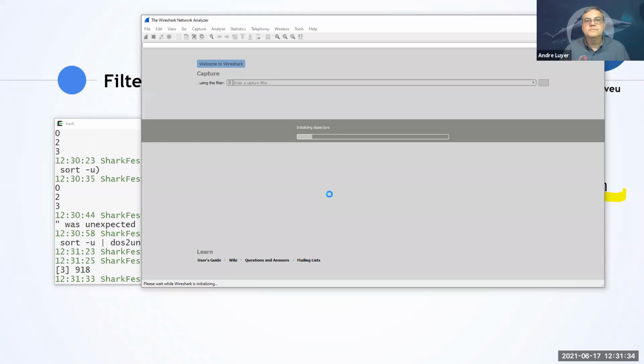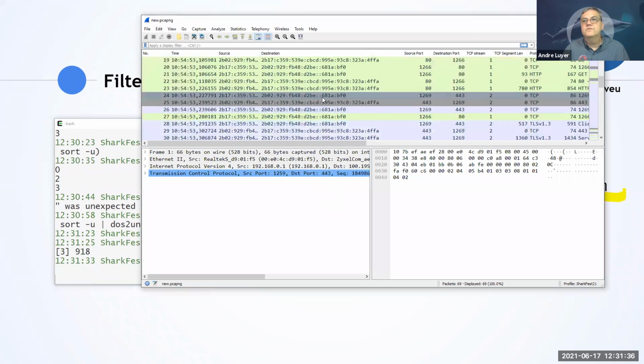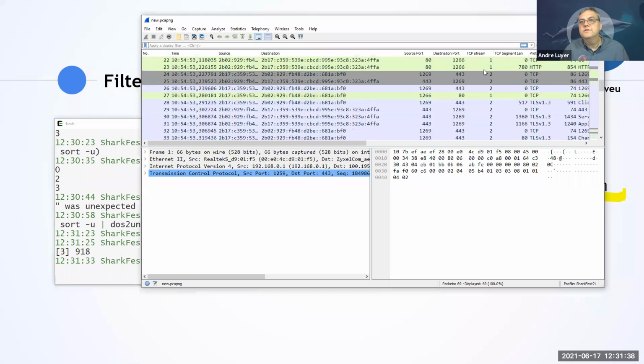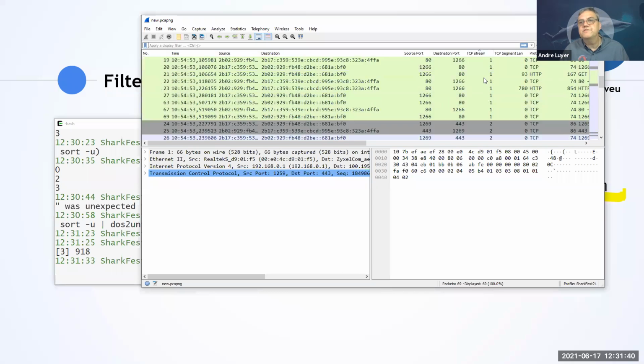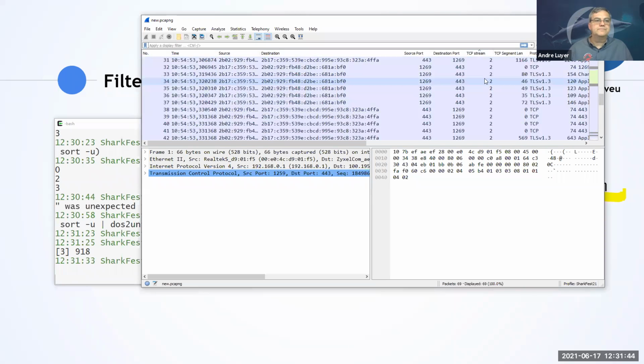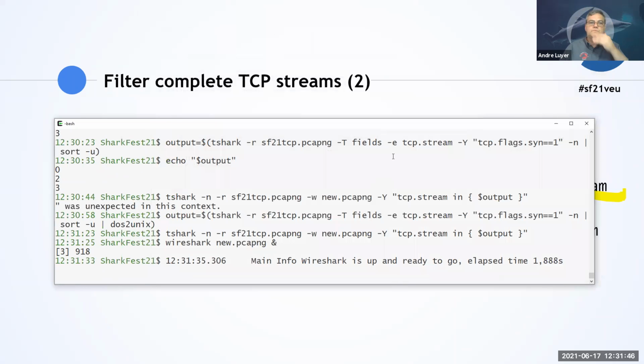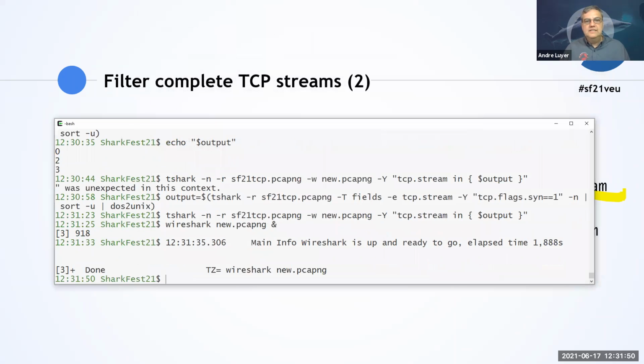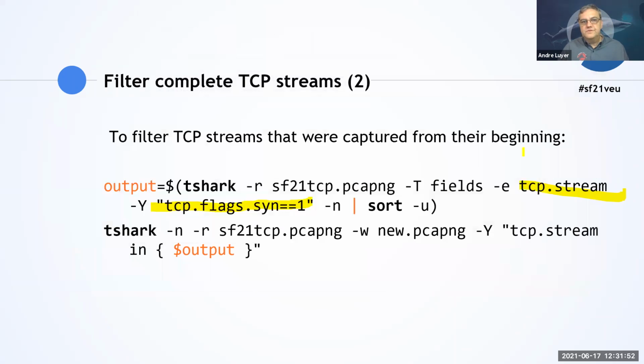Like this, and it will now only have the 1, 2, 3. If I sort it on TCP stream, you see only 3 left. Okay, that's a way to filter out incomplete streams.